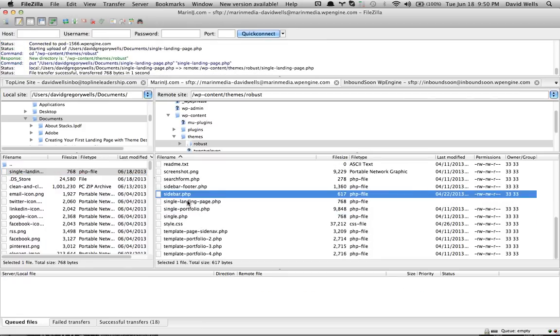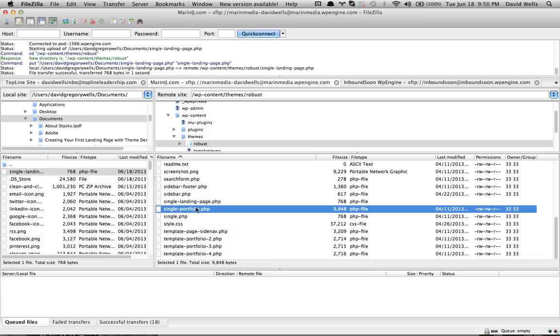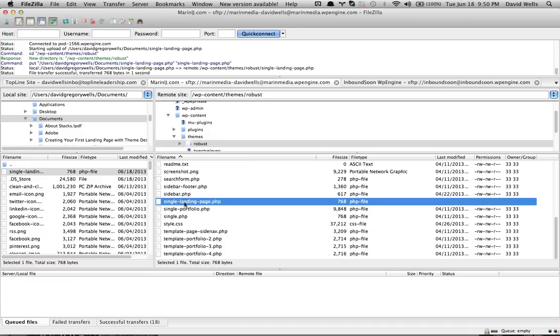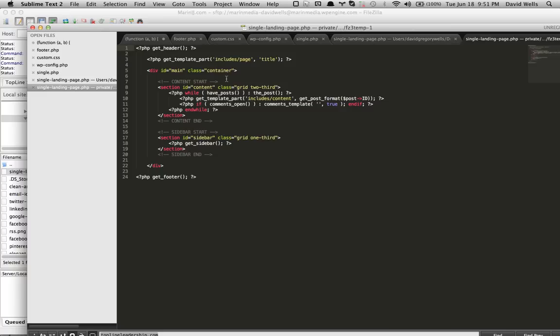So there we have it. Right next to the single.php, you can see that there's already another custom post type override in this particular theme. Anything with single dash the post type name will overtake the regular blog post page for custom post types. So for this particular single.php landing page, you could get rid of the sidebar.